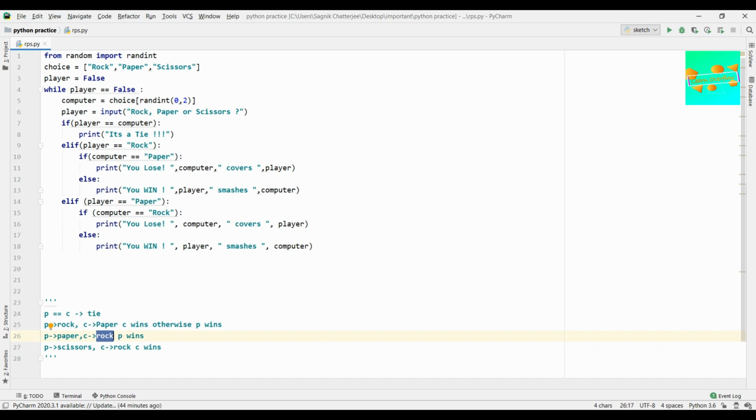And in that case, if the computer chooses rock, then what will happen? The computer wins, and it will be like player covers computer, right? And in the else case, you lose. What happens? Computer cuts, because the computer gets scissors and scissors can cut paper. So the computer cuts the paper, so player, right? So that was the basic condition.